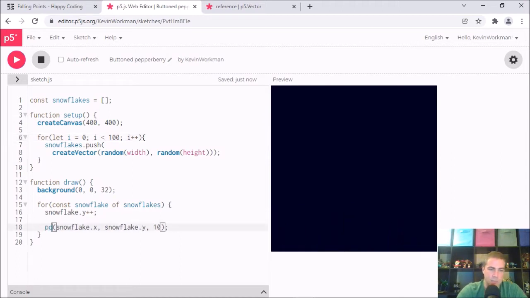I think I'm going to change this back to point, though. Point is, I don't want them to be big circles. I want them to be small little snowflakes. Where'd they go?